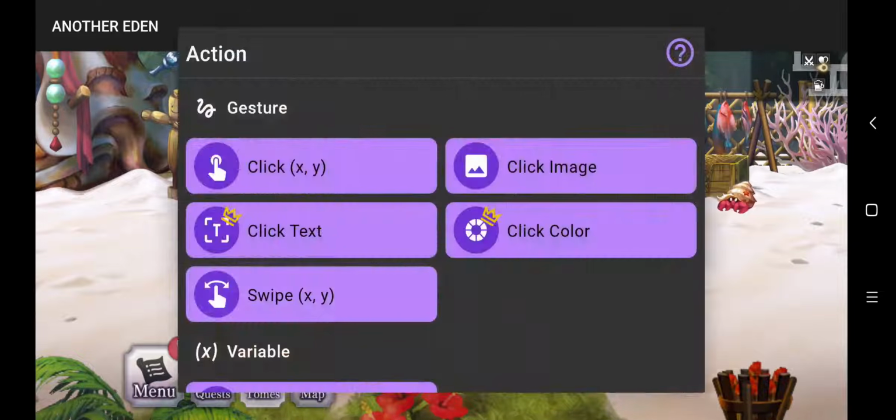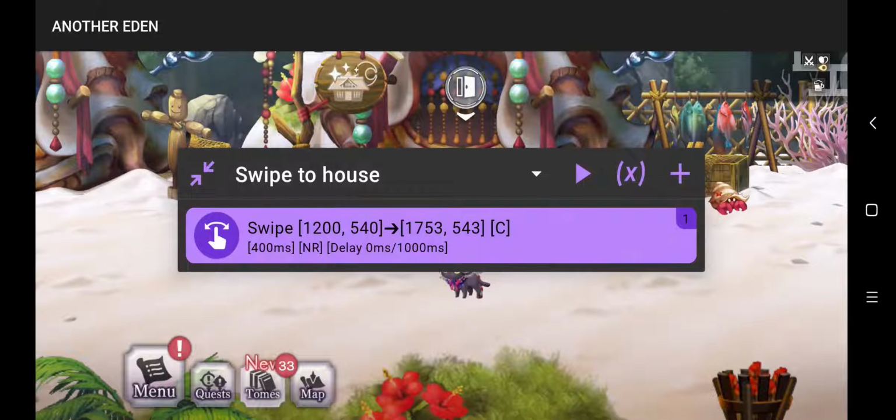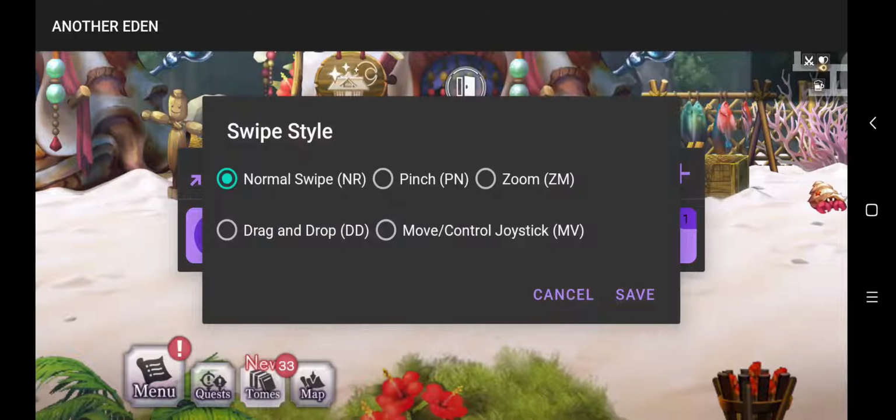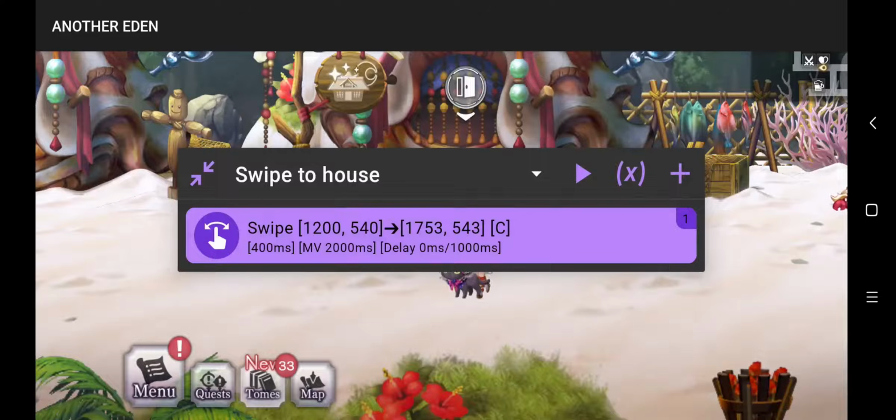I add the first one. The rest will be fast forwarded. Make sure to edit the swipe style and set it to move joystick. Hold should be around 2000. Let's test this.